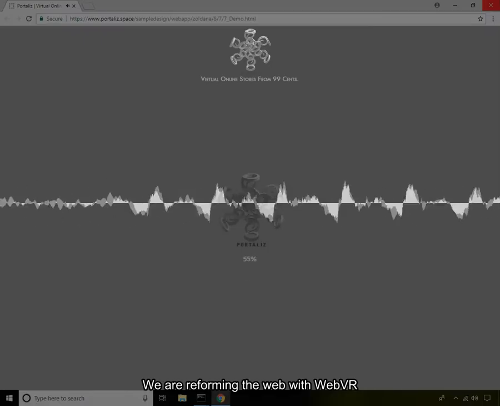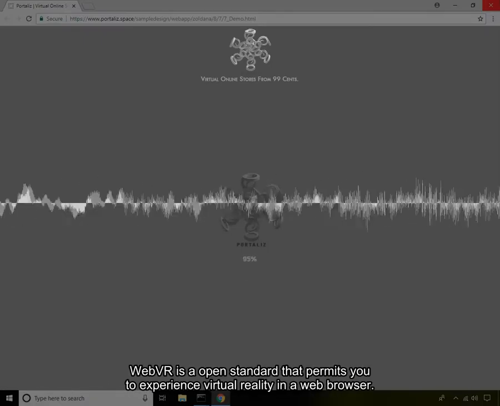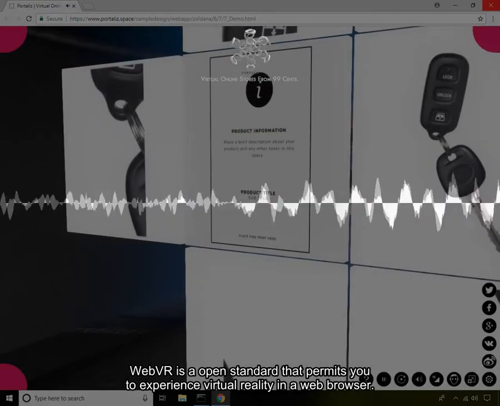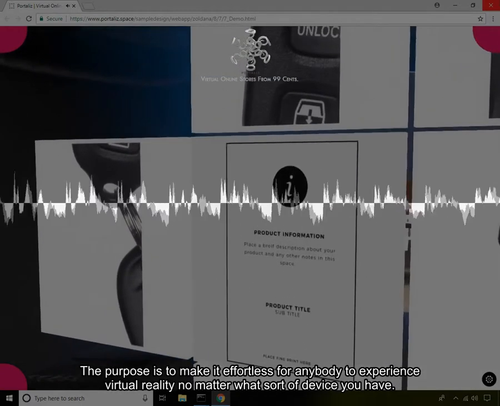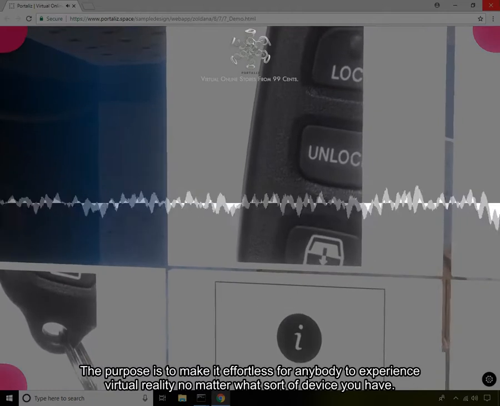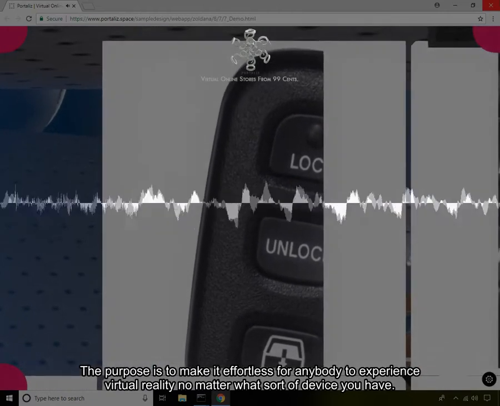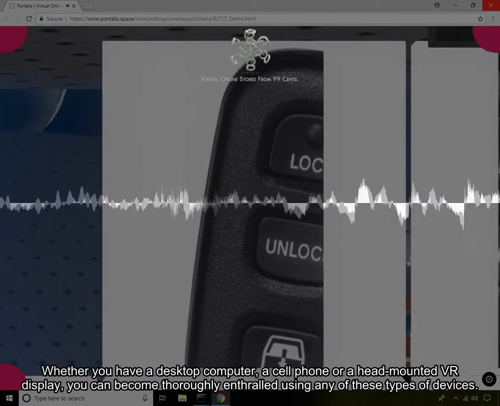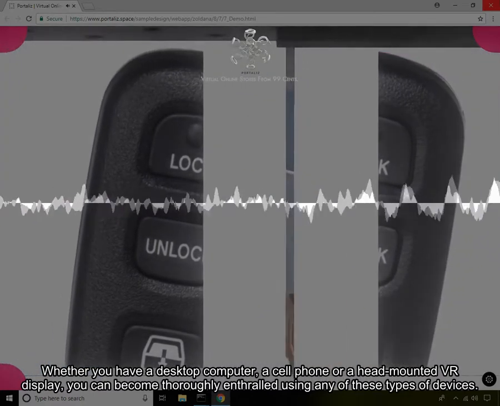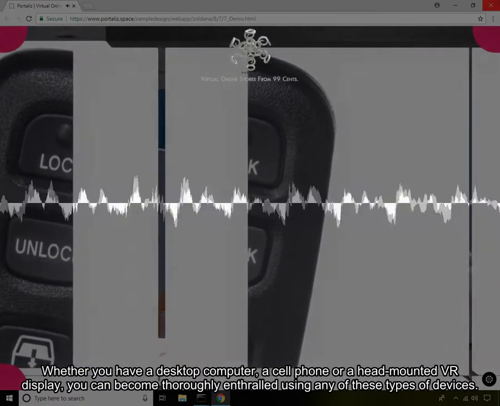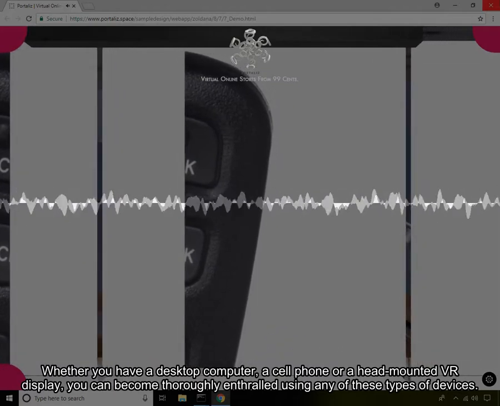We are reforming the web with WebVR. WebVR is an open standard that permits you to experience virtual reality in a web browser. The purpose is to make it effortless for anybody to experience virtual reality no matter what sort of device you have. Whether you have a desktop computer, a cell phone or a head-mounted VR display, you can become thoroughly enthralled using any of these types of devices.